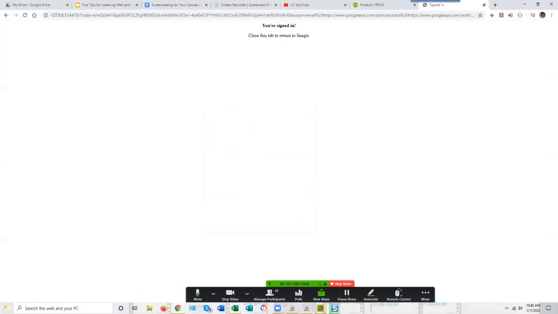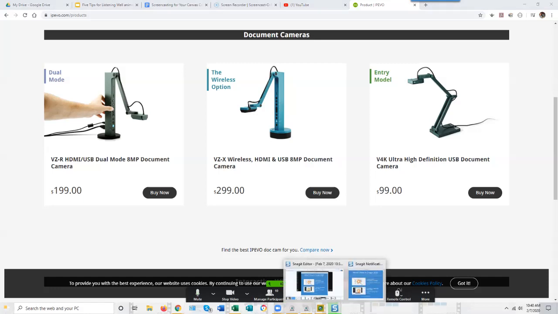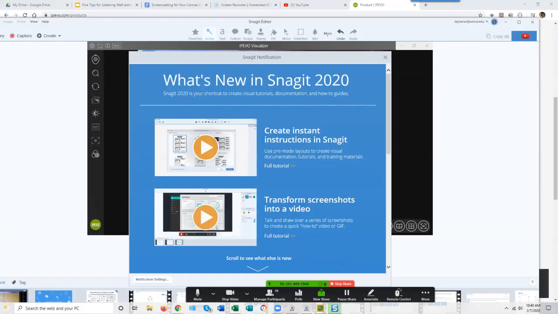Close this tab to return to Snagit. All right. In a minute, let me bring the Snagit editor up here. There it is. And you can see the progress of the upload here in the Snagit editor, and boom. And I can click here to view the video, or I can just get the link.